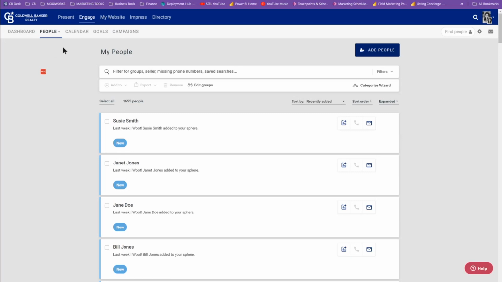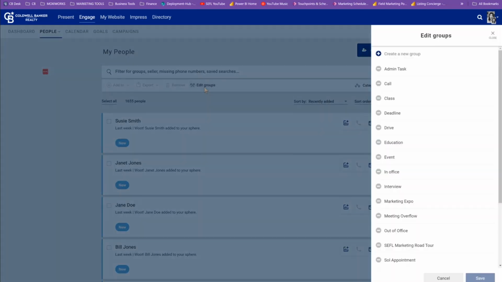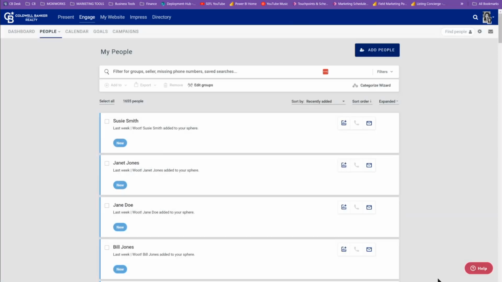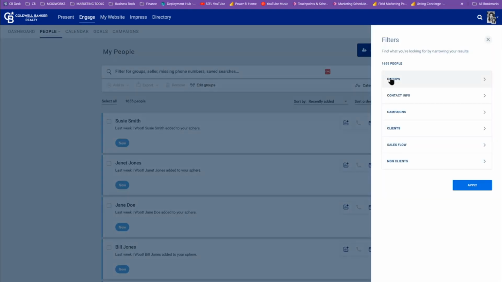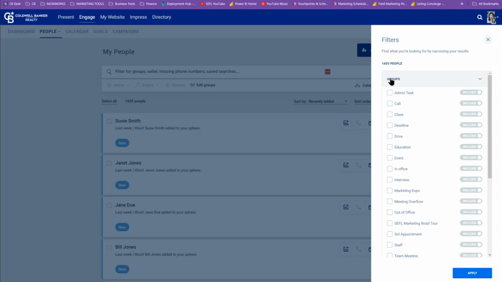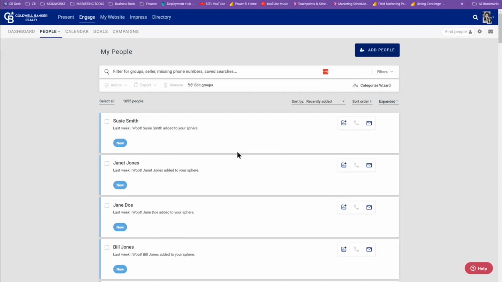Under My People, you can edit groups and create the group labels for a new group by entering the group name, create, and save. You can also filter these groups and select a particular group and apply in order to filter and see only the contacts in that specific group.